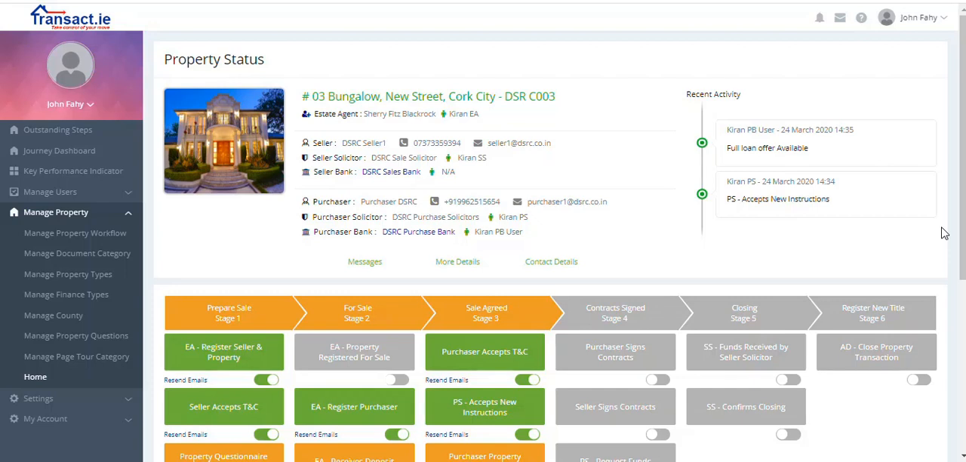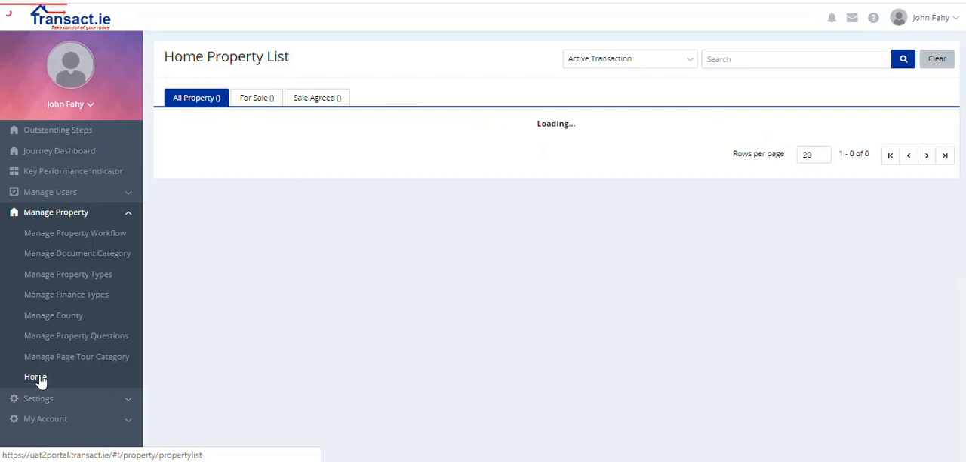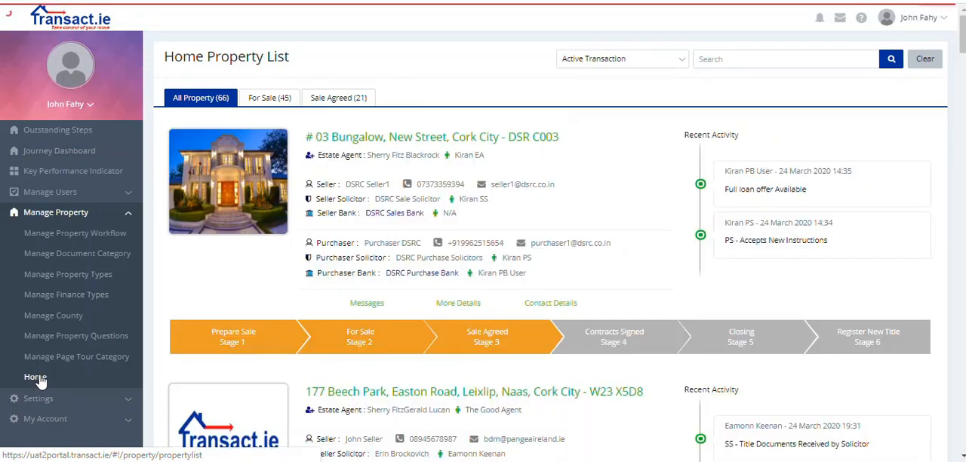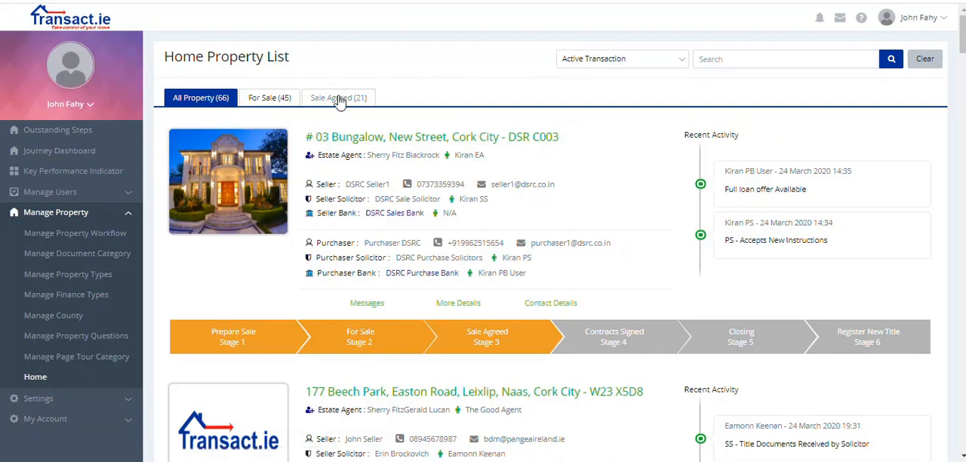This is a quick how-to video for signing documents through Transact. So I'm logged into the system here as a solicitor, and what I'd be able to see is all of the properties that I've currently got registered up on the system. So I could see everything that I've got here.